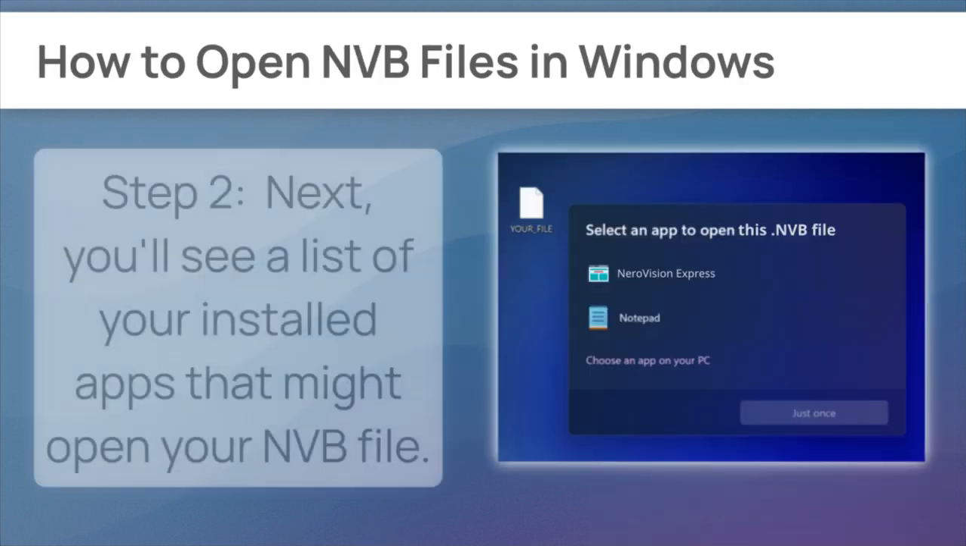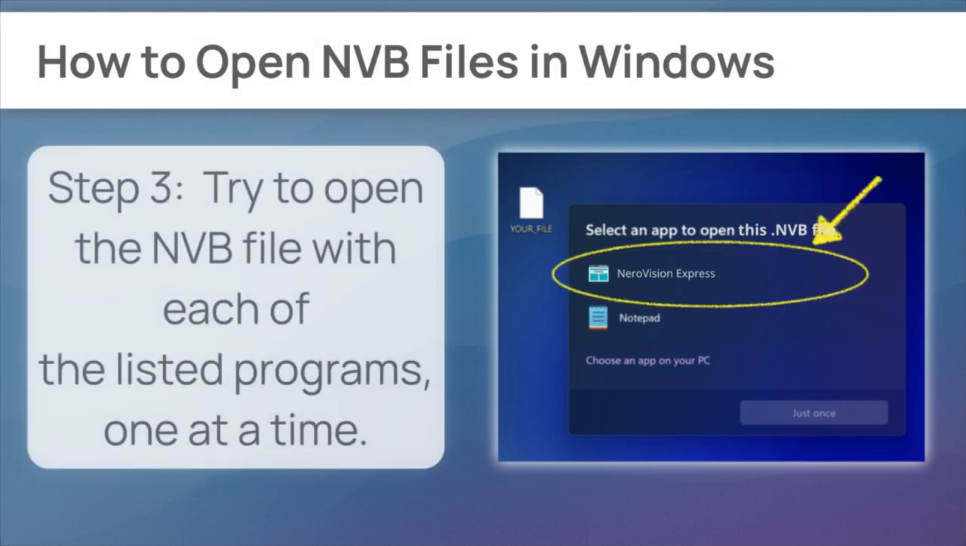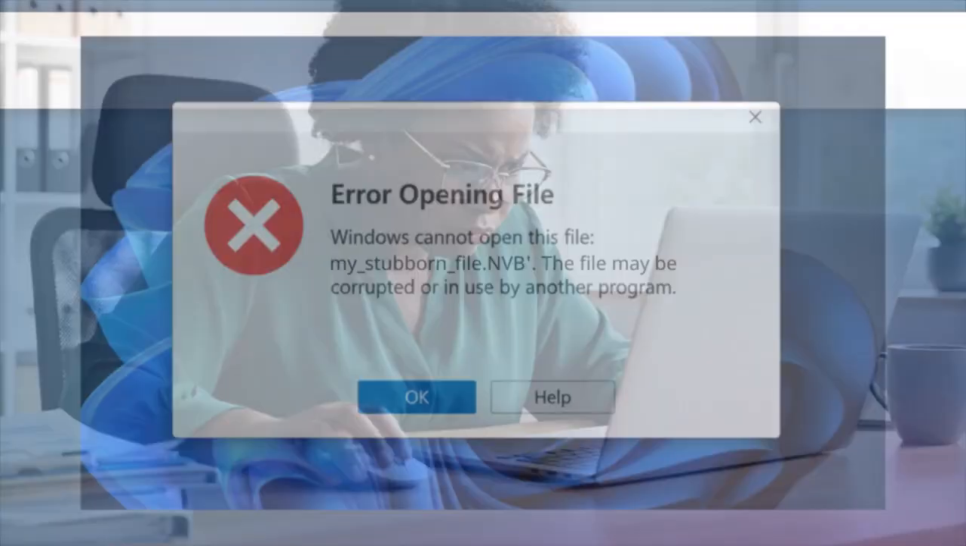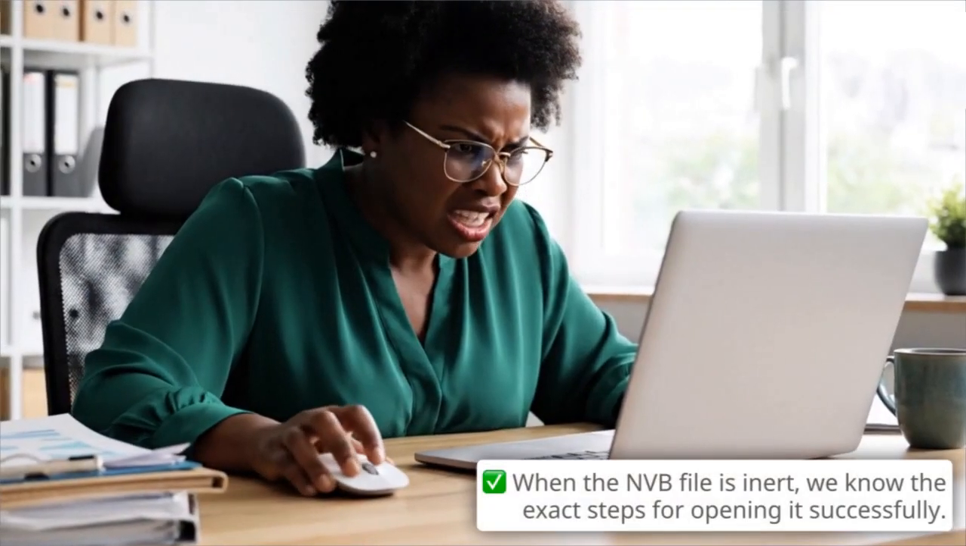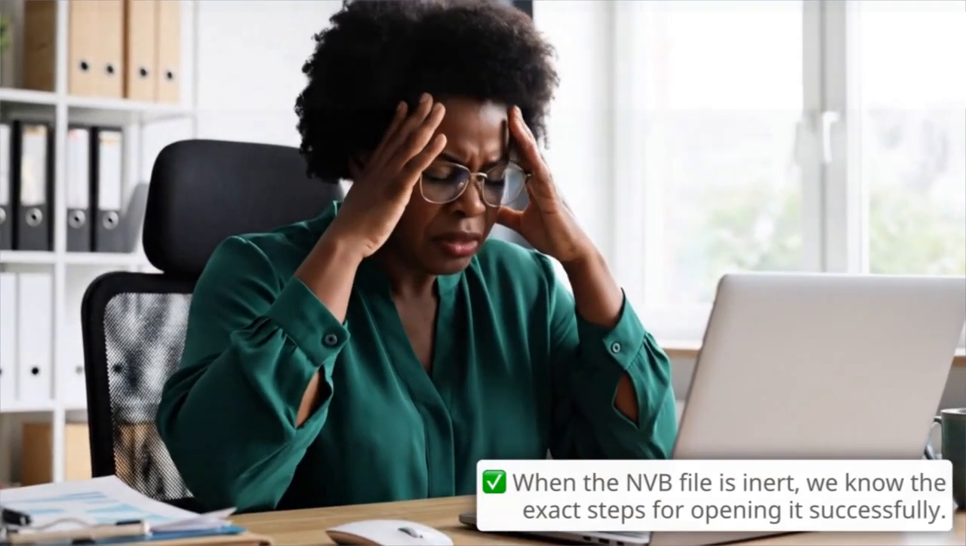Right-click your NVB file and select Open With. Test NeroVision Express if it appears. If it fails, select another application. This is a process of elimination. If your NVB file still refuses to open, stay calm. This NVB file requires certain conditions to open properly. To isolate the error, we'll quickly verify these essential details on our checklist.